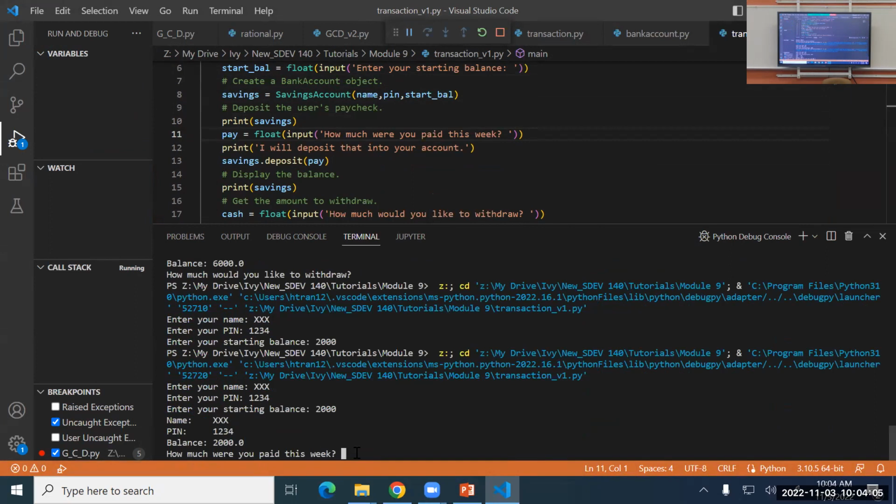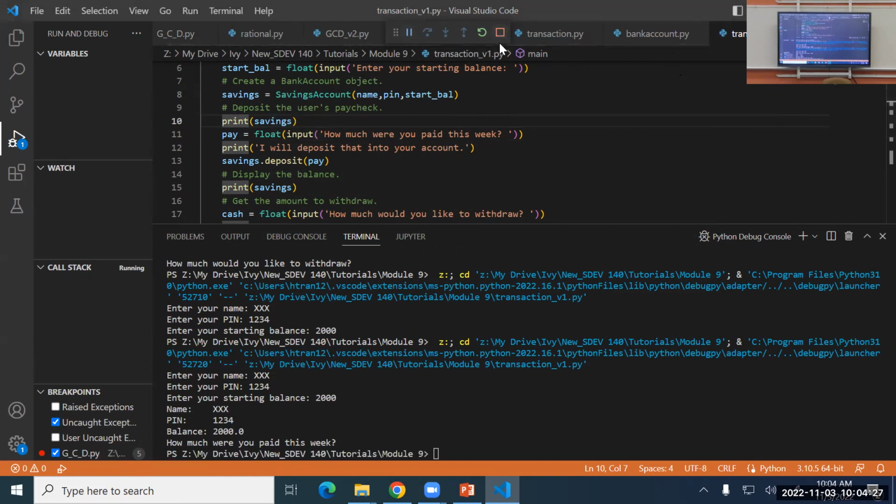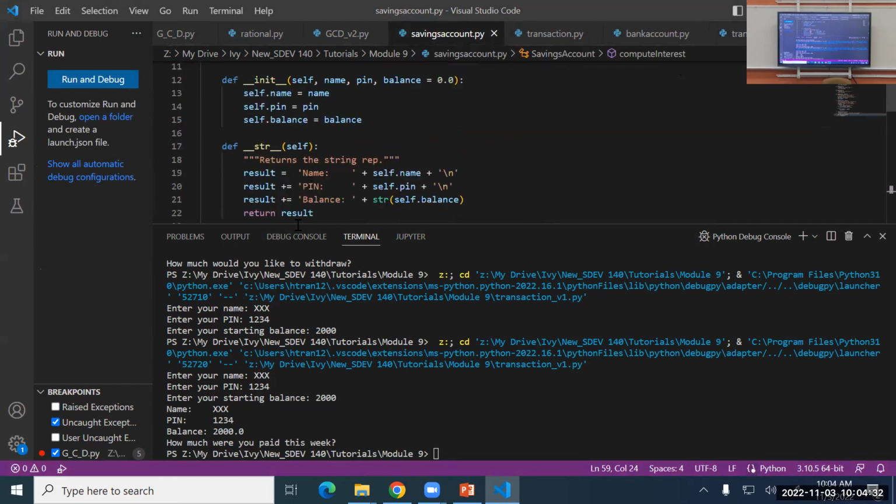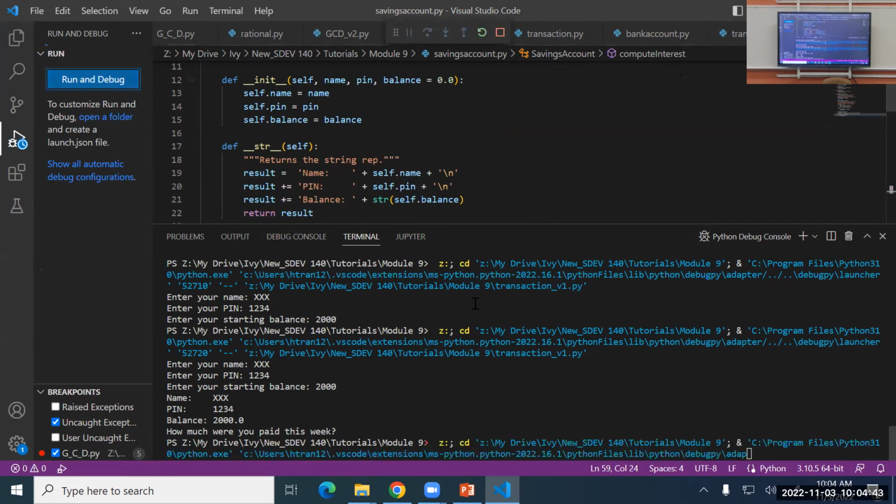Okay, so we print it out at the beginning. When you have the print function with the object name, it will call out the string method. That's why you print it out: name here, I got X. I have PIN here, 1, 2, 3. Balance here, 2,000. Okay. Now I got it again.